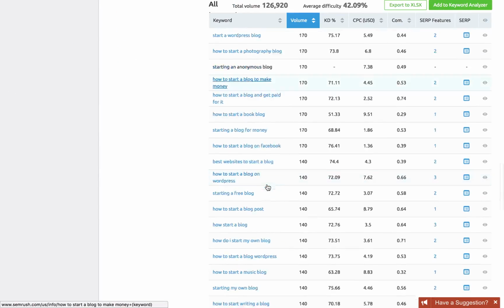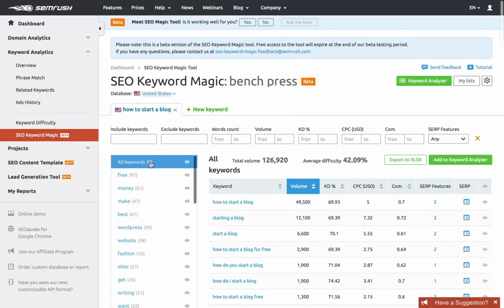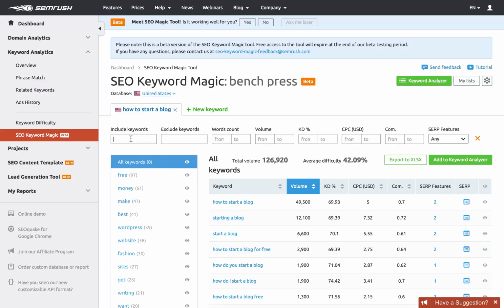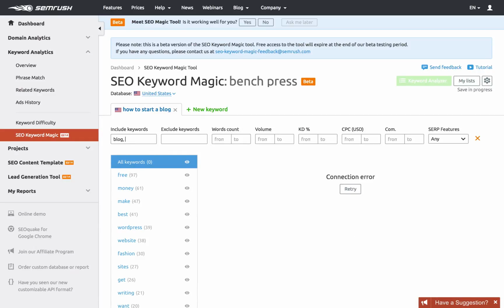I don't actually know how big that list is because over here it says all keywords, zero, which is obviously a bug. It's also broken these down into categories. And if I click money, for example, I get another bug. So I'll click back to all keywords. If I include a filter word, so blog, and again, another bug. So already you can see that this is practically unusable. None of the filters work.